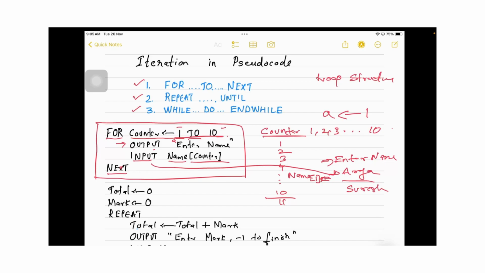The point to be noted here is that a FOR loop is used when we know the number of repetitions needed. We know that this is to be executed 10 times, and that is why we gave 1 to 10. So this is an important representation of iteration.